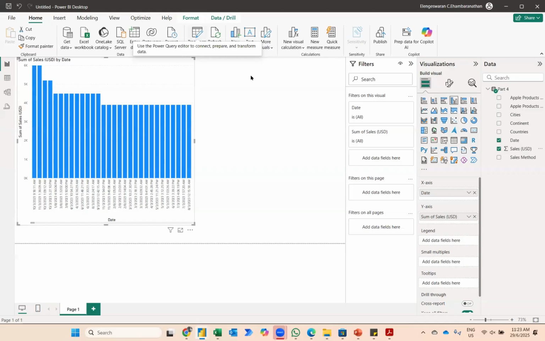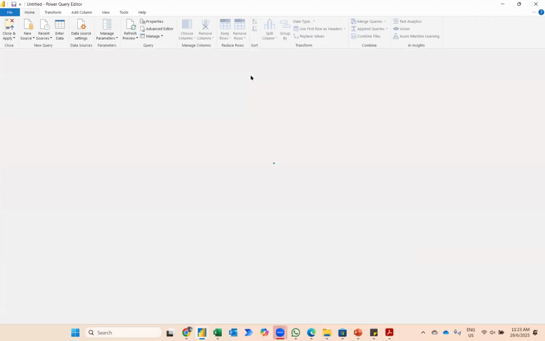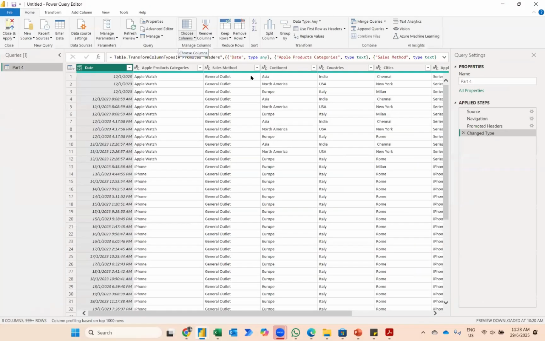Okay, so what you need to do is click on transform data. It will go to Power Query Editor. This one is very critical. You see here, kat sini nampak tak? ABC Apple product categories, ABC sales method, ABC continent, ABC country. Nampak tak huruf ABC kat sini ni?